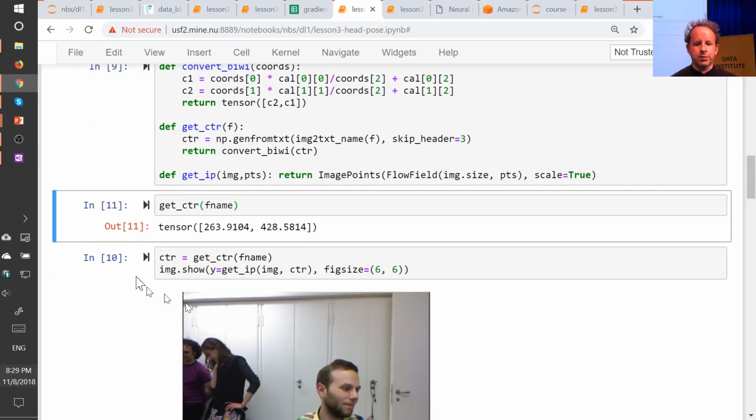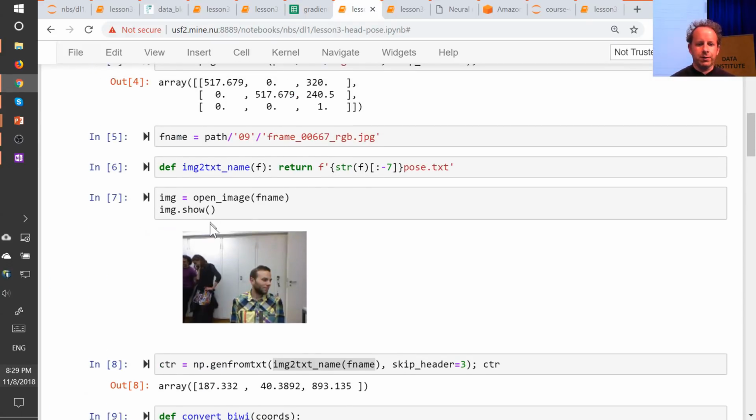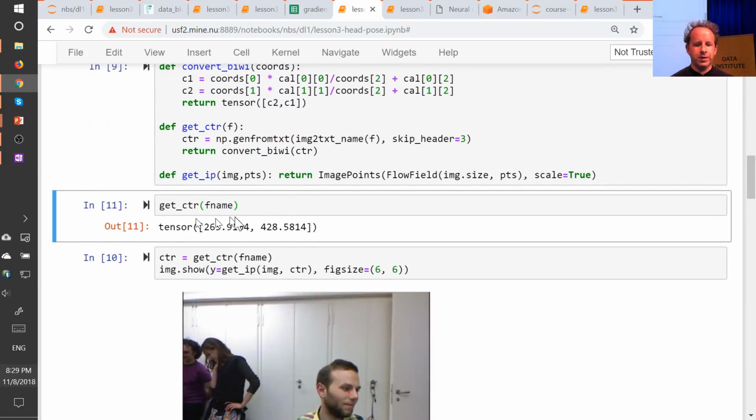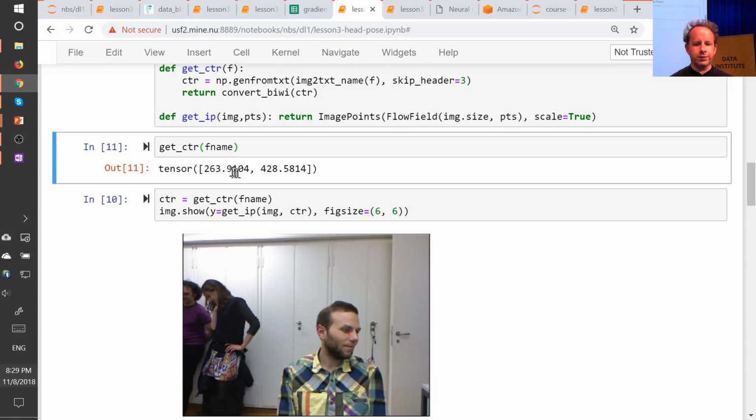So here's an example for a particular image file name, this particular image file, and here it is. The coordinates of the center of the face are at 263, 428, and here it is. So there's just two numbers which represent whereabouts on this picture is the center of the face. So if we're going to create a model that can find the center of a face, we need a neural network that spits out two numbers.